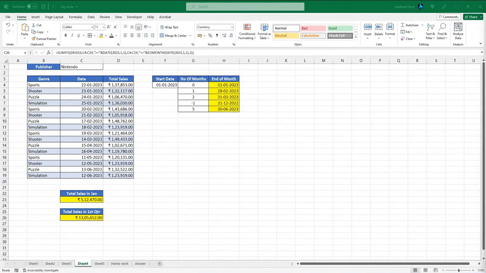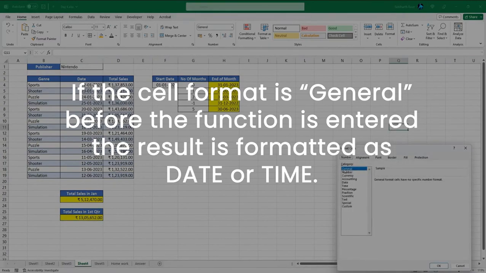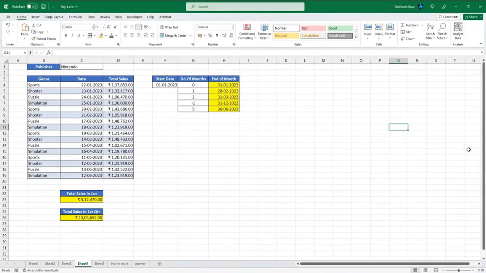One important thing that I would like to tell you, which is true for both date and time: if the cell format is general, if you click on any cell and right click on format cells, you will notice that the format is general. So if the format is general before the function is entered, the result is formatted as date or time. If it is formatted as number, then if you put a date formula or a time formula, you will get a number or a decimal. So remember this part. Now the time function returns the decimal number of a particular time, and the decimal number which is returned is a value which ranges from 0 to 0.9998846. So if you noticed how I was using 0.5, that's what it is. We will be talking about this.